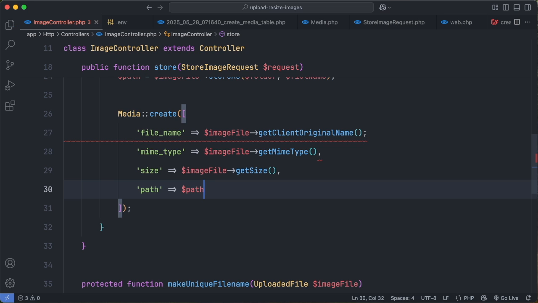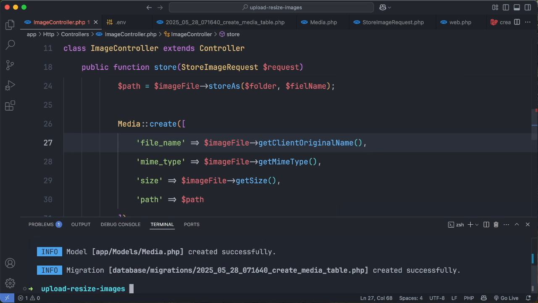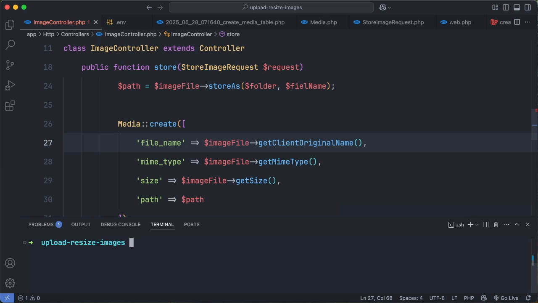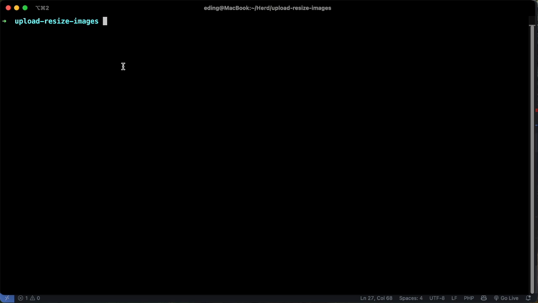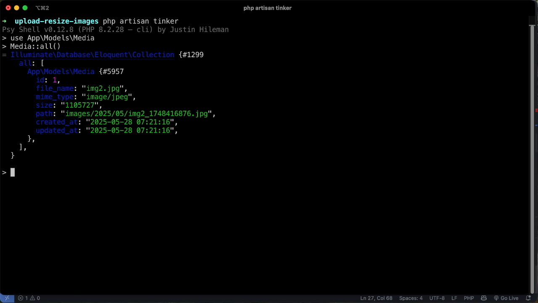Let's give it a save. Oops. Should be comma. Back to our terminal and then run the last migration. Let me check in Tinker. Okay, our images is stored correctly.